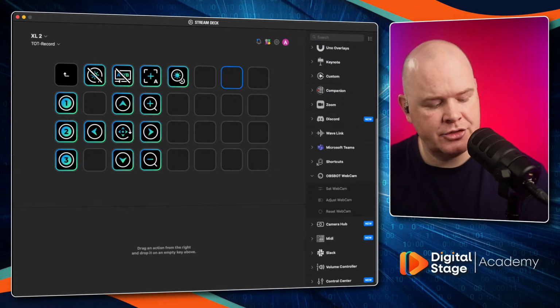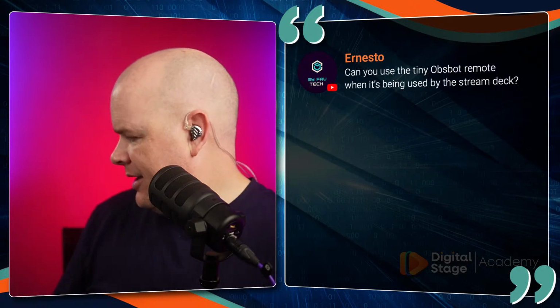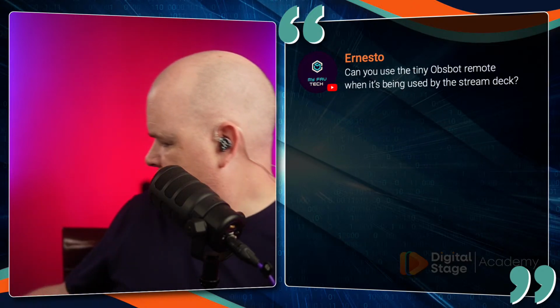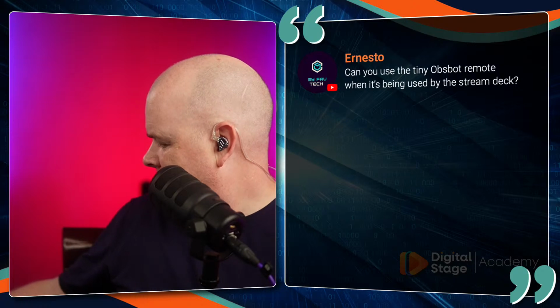So yeah, and just whilst we're still talking about this, Ernesto, you can indeed use the OBSBot remote while using the Stream Deck as well. So if you've got the OBSBot Tail Air, it's in a drawer because I haven't used it in a long time. Where is it? In fact, I've lost it. Oh, no, it's over on my shelf over there. I haven't used it for so long because I just used the Stream Deck. But yeah, there is a remote that you can get for the OBSBot as well. And you can still use that even if you're connected with the Stream Deck as well.